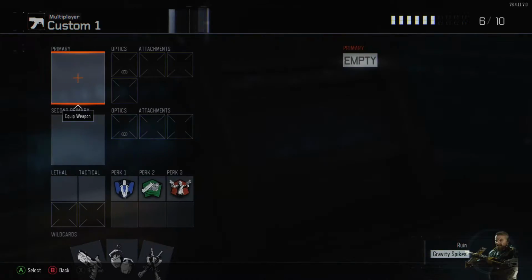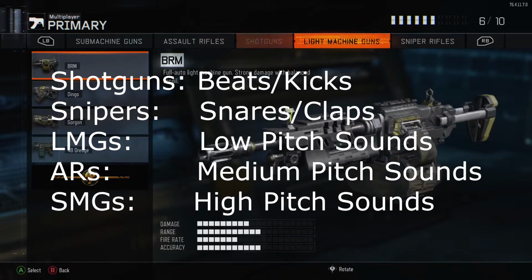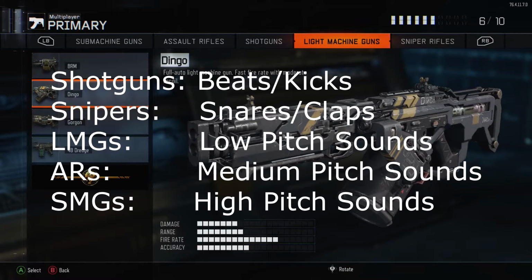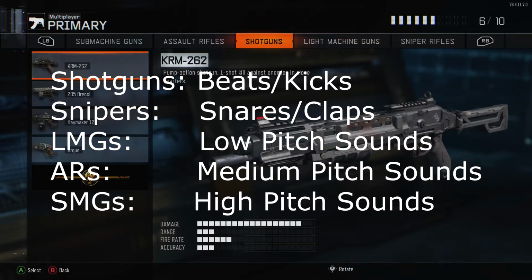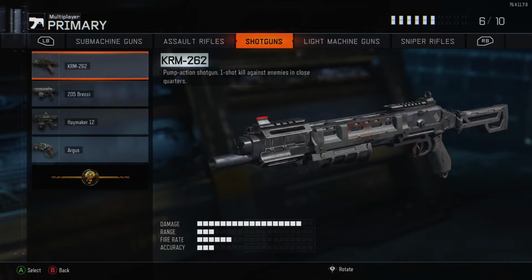Here's what I recommend. Shotguns are for the kicks, and then snipers are for the snares, and then light machine guns are just for heavy miscellaneous sounds. Assault rifles are for medium, and submachine guns are like light. So let's go ahead and grab a shotgun.